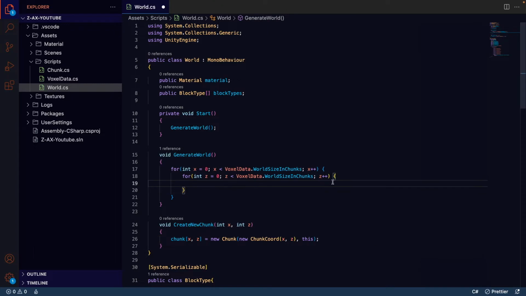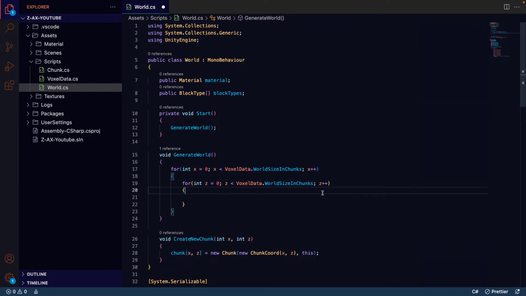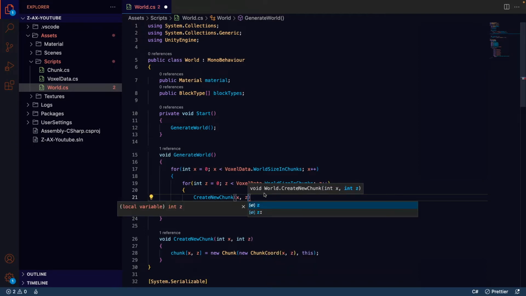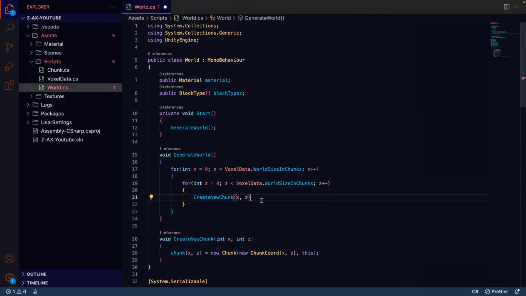Okay, in our for loop now, just make it a bit there. In our for loop, I'm going to go create new chunk. Okay, and what is the X and Z? Well, it's this X and Z. So let's just place it in there, and of course, semicolon. Okay. I'm going to do one more thing. I'm just going to save our world script.